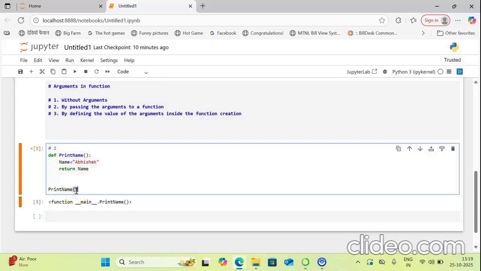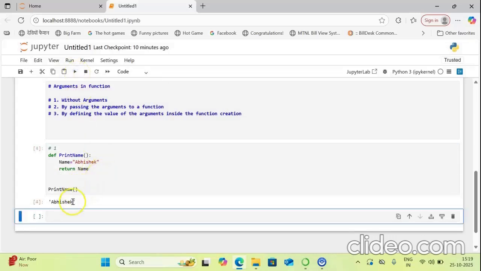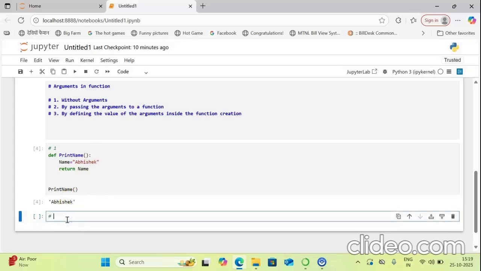Okay, so over here we just have to pass the opening bracket and the closing bracket, and now you can see the output that has been returned is Abhishek. Now we will see the second category, that is passing arguments to a function.